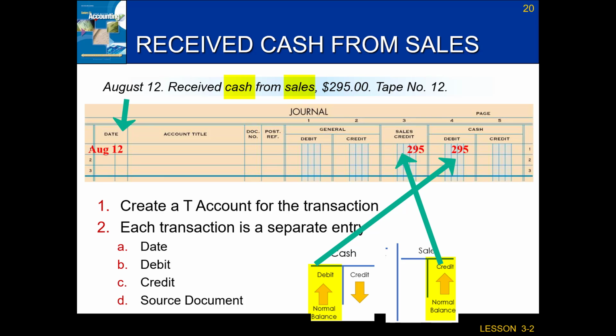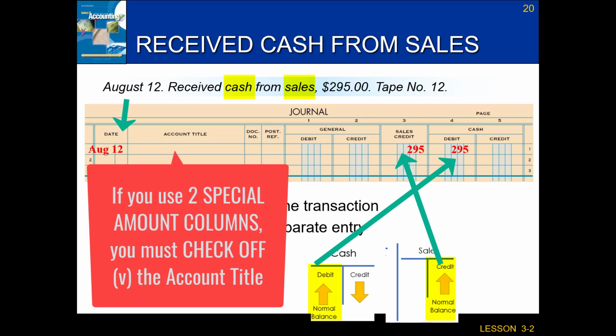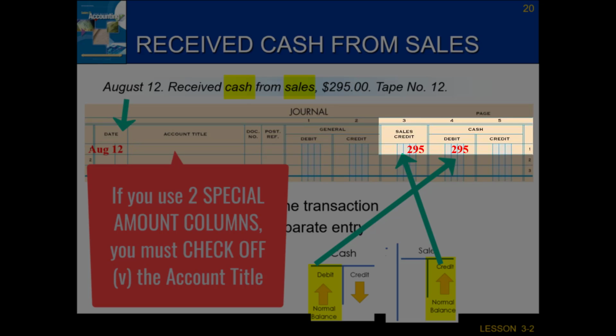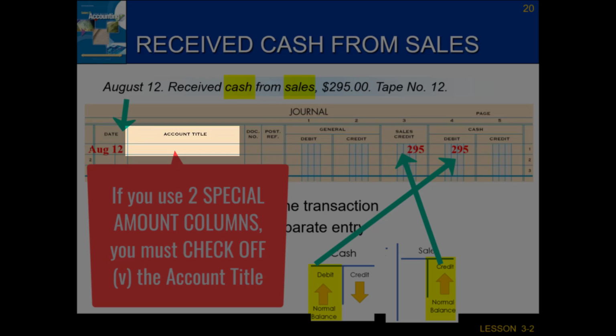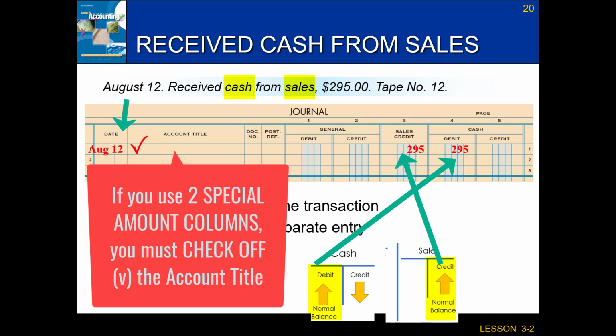Now, here's the only weird special thing. When you use two special amount columns, so two columns that have the account titles in the name, we don't have anything under account title. So we are going to check it off by using the letter V, because the letter V looks kind of like a check mark. So anytime I have two special amount columns and I don't have anything that goes under account title, I will check or put a V under account title. And then the last thing is my document number, which is T12.